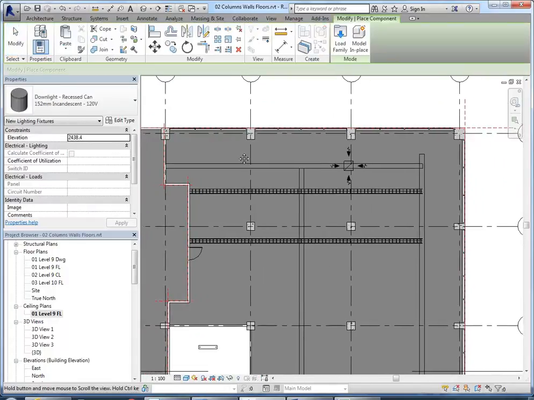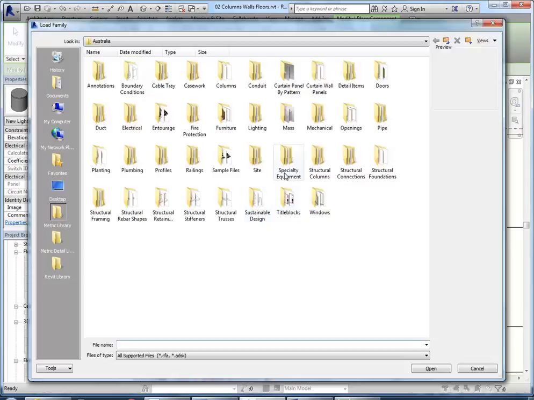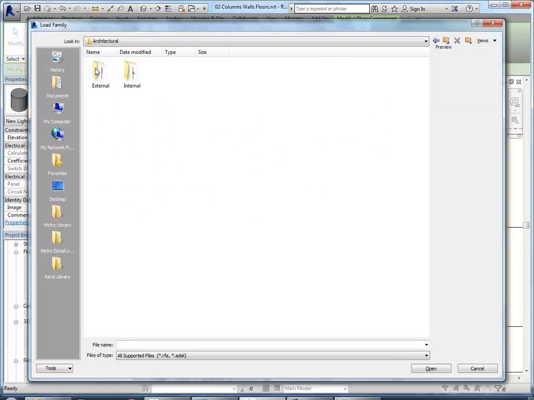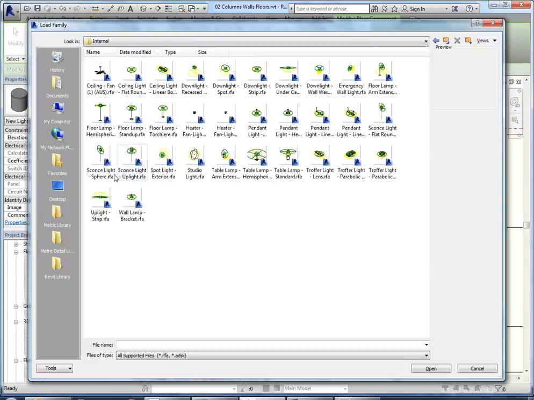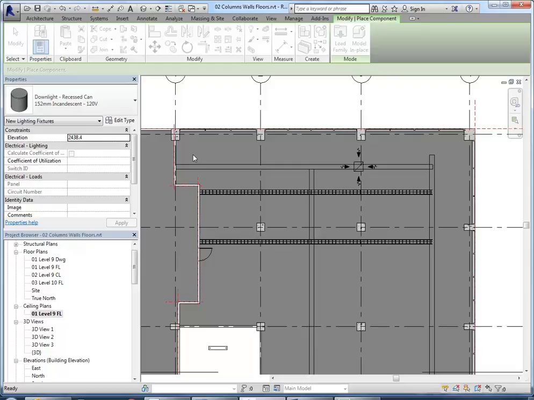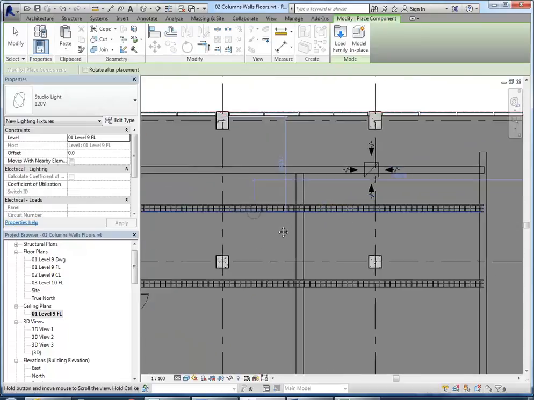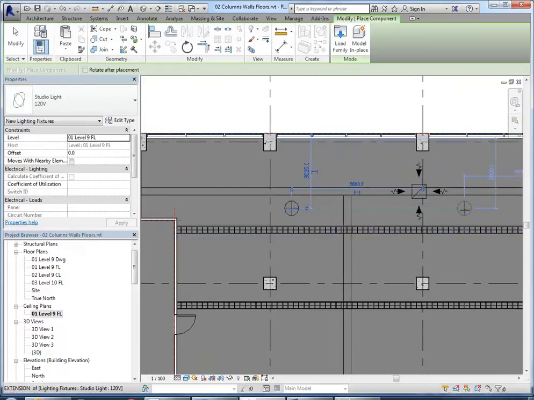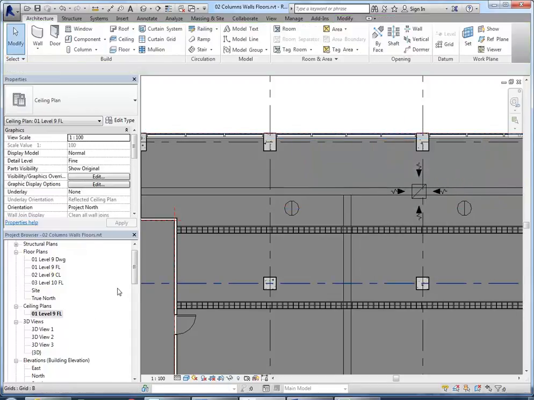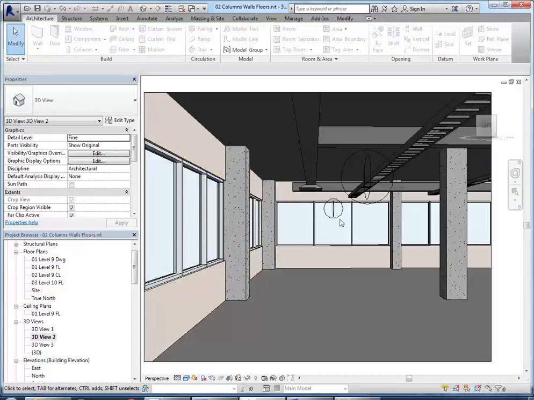So maybe one you could use just to get started. I'll go to component and load family. Back to lighting, architectural, internal. You have studio lights. Where are we? Studio lights. Studio lights are just floating lights. So I'll just place one or two. And that means they'll just render as globes of light. But later, when you have time, you can then model some extra detail in there.